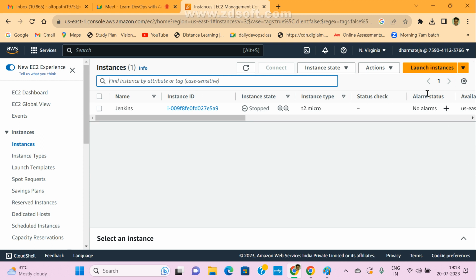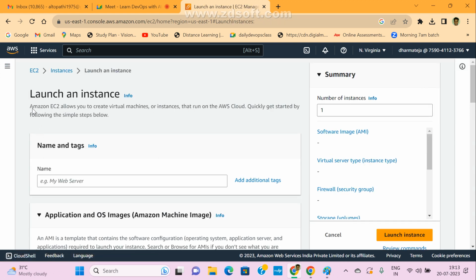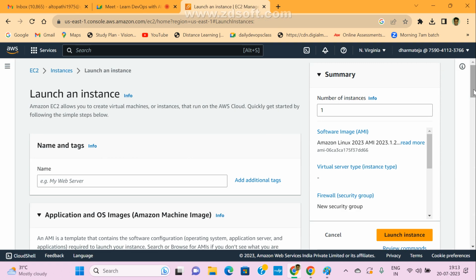If you want to create any server, click on Launch instance. There are some steps we need to follow. Just follow the same steps blindly. So this is launching an instance. What is an instance and so on? If you already know, no problem. Anyway, we are going to discuss AWS.